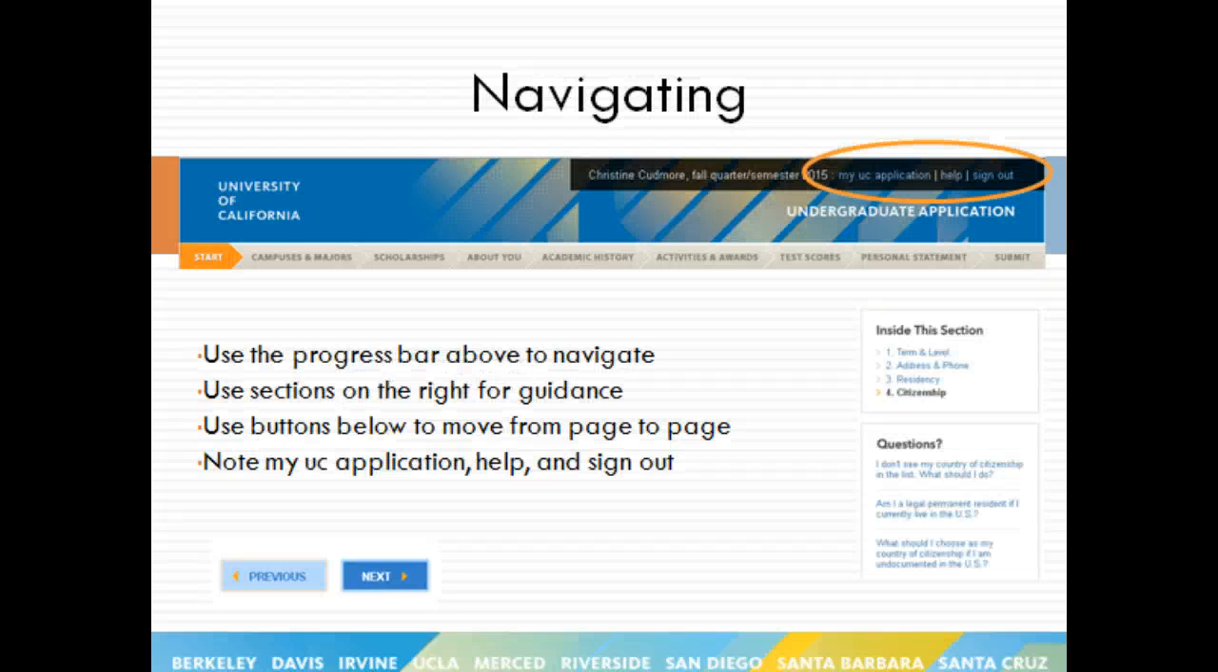Once you're in the UC app, you will see the progress bar with the 8 sections across the top of the screen. You can jump between the sections, or you can just progress naturally through them by using the Next button. On the right side of the screen, you'll see a list of the specific sections within each tab, and a list of frequently asked questions specific to that section.